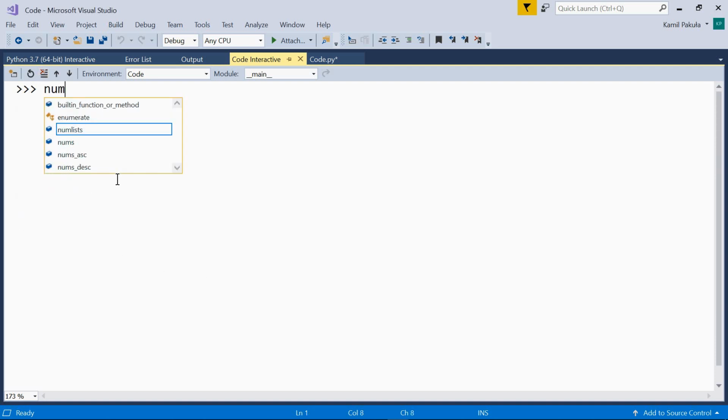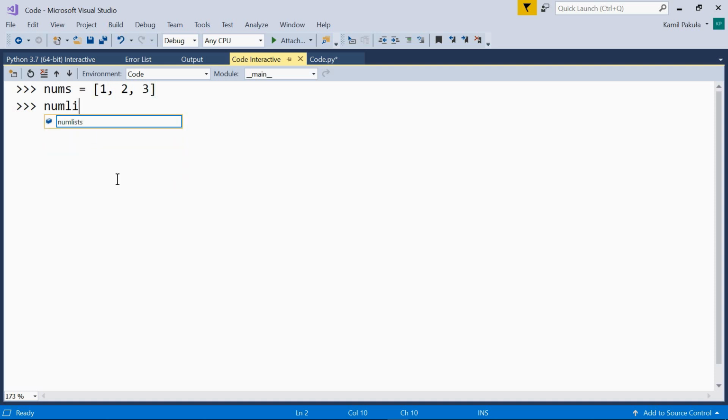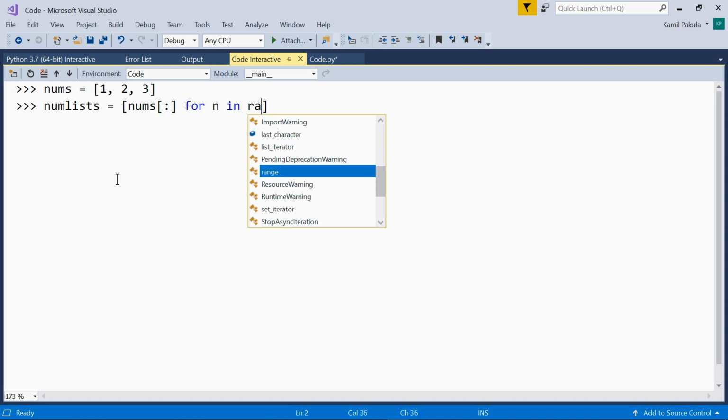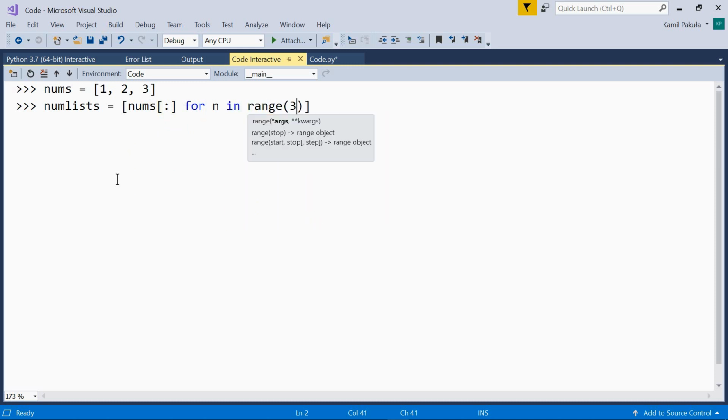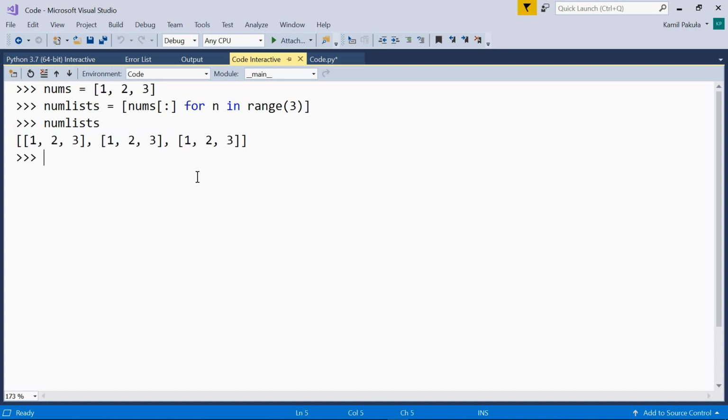Have a look. Here is our original nums list, 1, 2, 3. And now, let's define our numLists list using a list comprehension like so. The copy of nums for n in range 3, because we want 3 elements. Now let's print our numLists list, and here we have it. Now each of these 3 elements is a separate, distinct copy of this list.